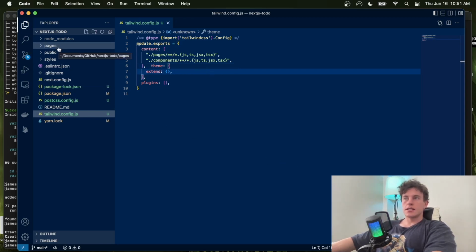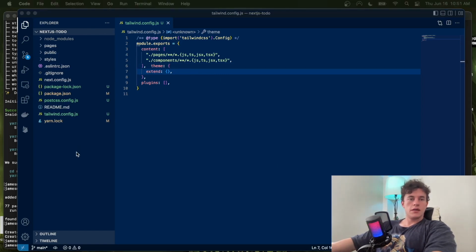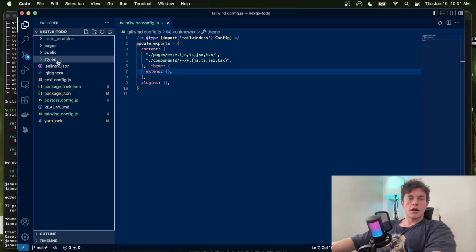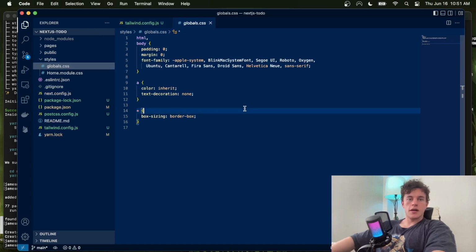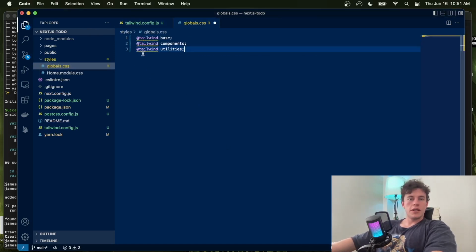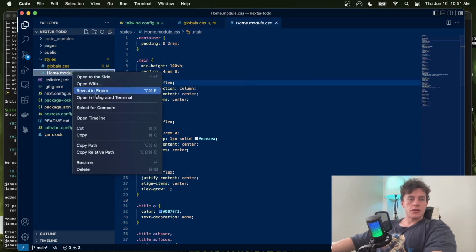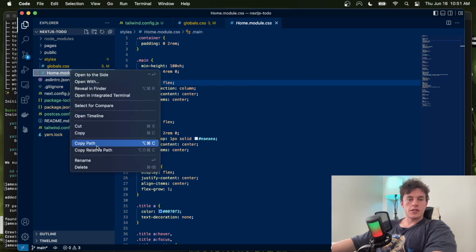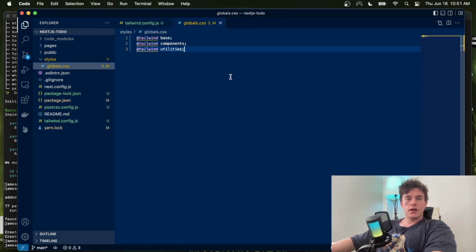And the last thing we have to do is come into this file just here, and we can remove all of this code. And we want to copy in these 3 lines just here. And for this particular tutorial, we're not going to need any of this information in home.module.css, so we can just delete that file. Cool. So now we've initialized Tailwind and we're good to start building our project.